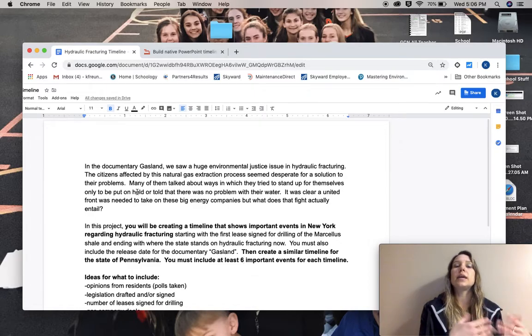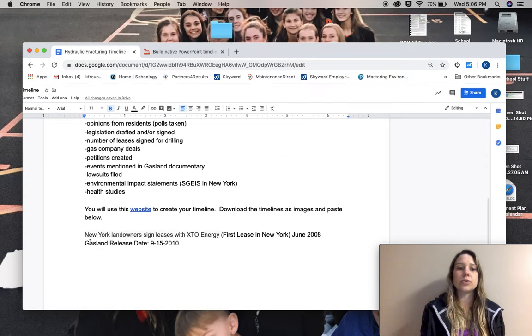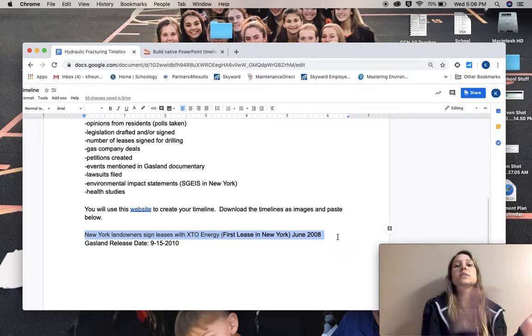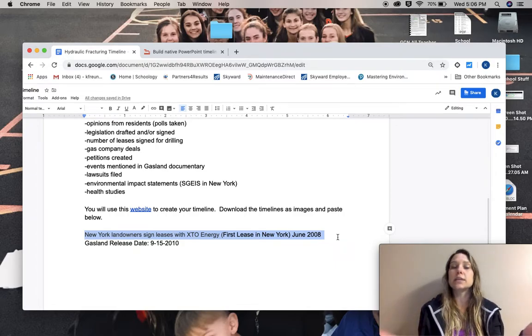So you're going to start with New York, and on your timeline, you should start with the very first date that a landowner signed a lease for an energy company to come in and frack there. So I've listed that below here. New York landowner signed lease with XTO Energy, June 2008. That'll be the first data point for your New York timeline. And then I'd like you to have at least six additional points on that timeline.